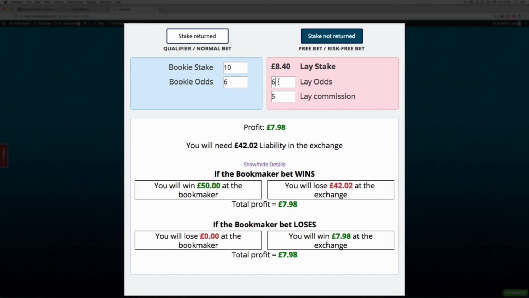If this does happen, then you've got a partially matched bet. So as the odds are more than 5% different, we don't want to take the new odds as it will leave us exposed if the bet wins with a bookie, because the liability will be far too high on Betfair.